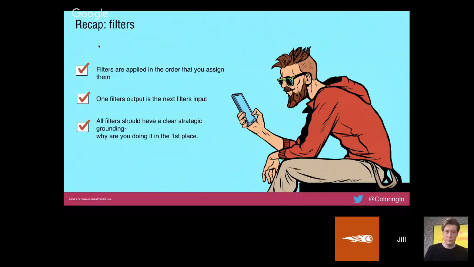One filter's output is the next filter's input. And you have to remember, why are you doing it in the first place? Like, I want to isolate traffic in the United Kingdom because I want to see how that market is working for us. And I don't want to count my dev site. I don't want to count staff members, that kind of thing. So you've got to make sure that there's a reason for you to do this in the first instance.